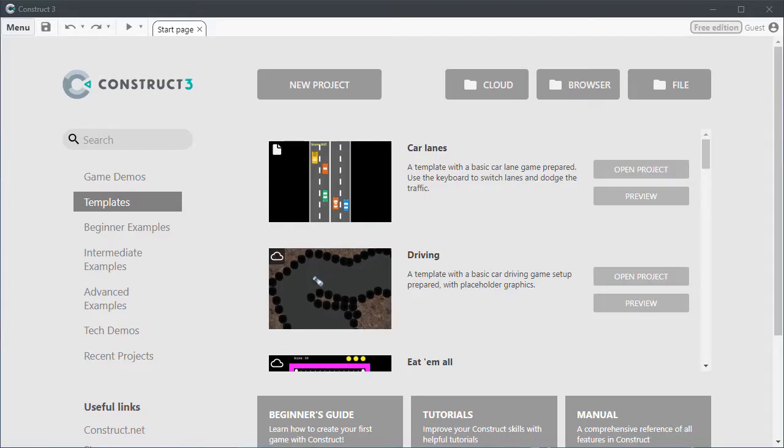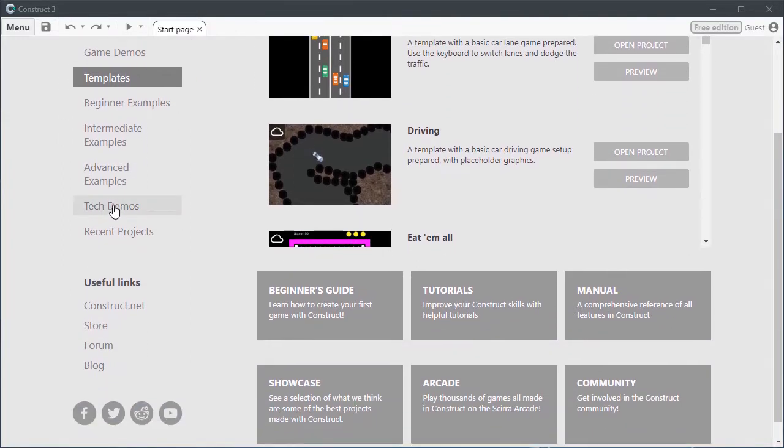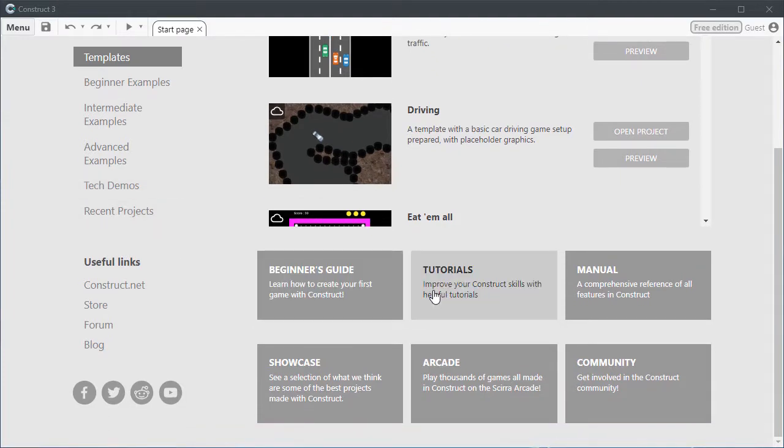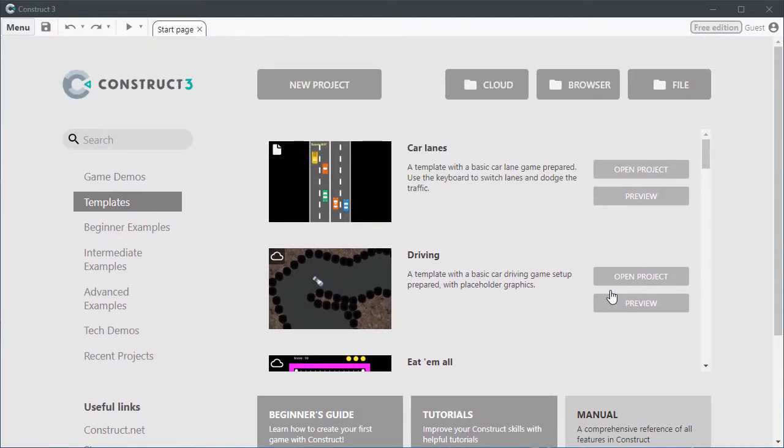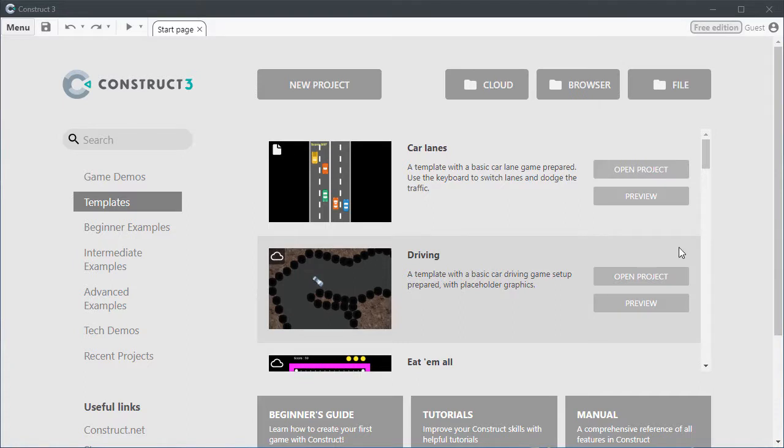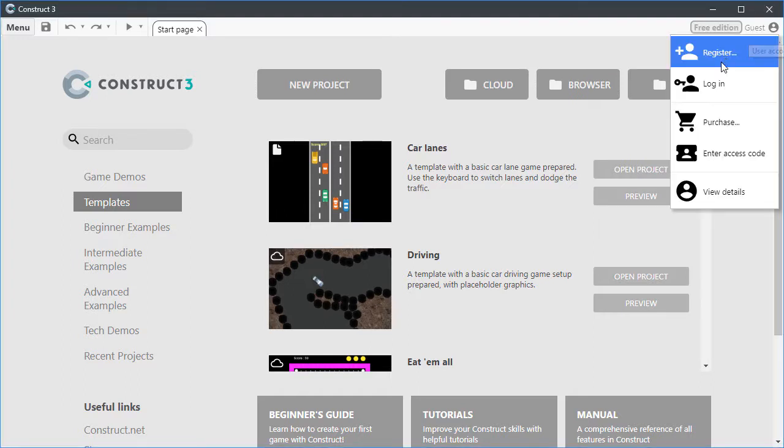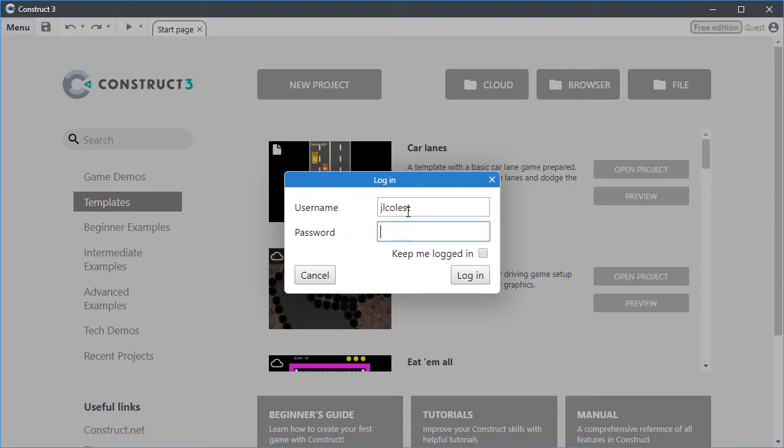When you first launch Construct 3, either by navigating to editor.construct.net or by clicking on some previously created shortcut, you should see the Start page. This page serves as home base and features links to game templates, demo projects, how-to guides, tutorials, as well as the Construct 3 manual. In the upper right-hand corner is the account badge portion of the user interface. By default, Construct 3 runs in a limited free edition mode, so you should see guests listed until you log in with your account.